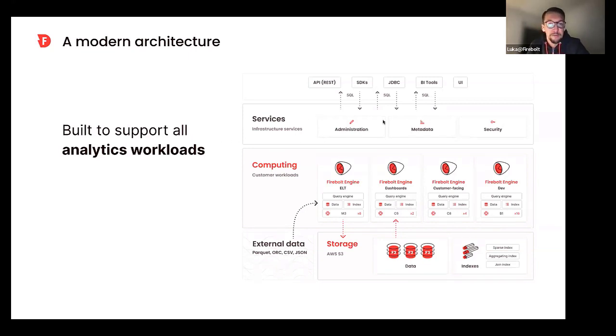Then on top, we have the services which enable you to interact with Firebolt. This can be our UI, with which you do the administration and run queries, etc. Security, of course, and then on top of this, different channels or protocols for talking to Firebolt. It can be REST APIs, it can be JDBC. There are wrappers like SDKs for various programming languages. We'll get to that in a second. So this is our architecture.